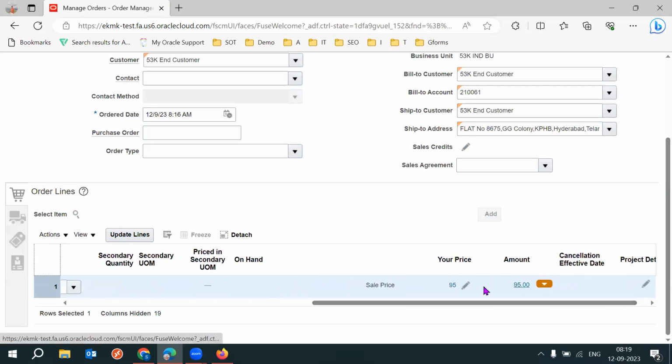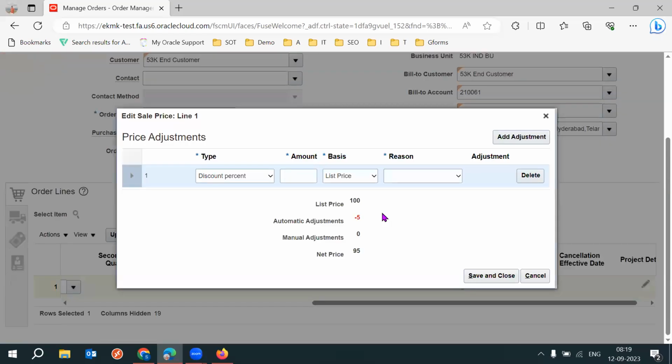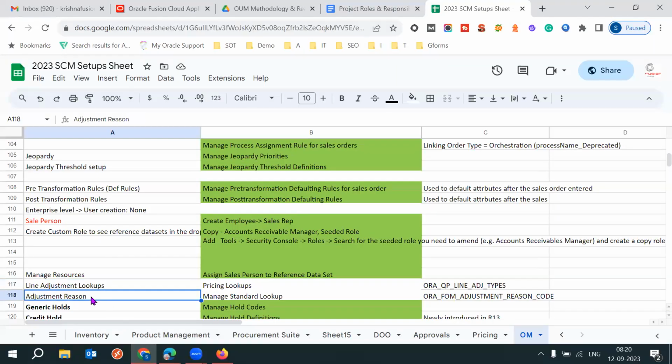I want to apply a discount here. Okay, if you want to apply a discount, you see the reason right here. Okay, these reasons are coming from a lookup. Suppose Black Friday sale, Independence Day sale, or year-end sale, or new product launch sale. So this drop down we can configure by going into this lookup, adjustment reasons.